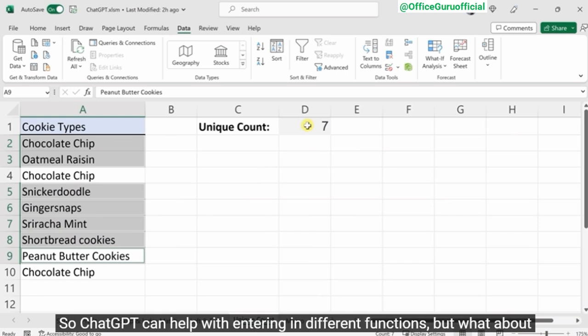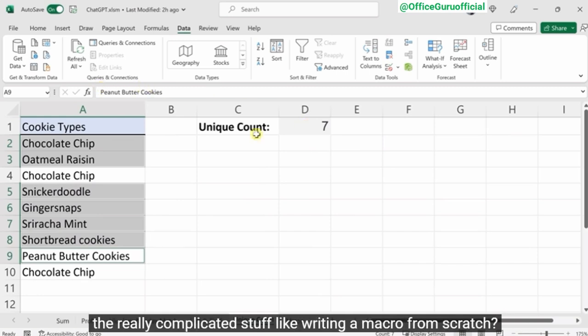Okay, so ChatGPT can help with entering in different functions. But what about the really complicated stuff, like writing a macro from scratch? For that, let's click on the sheet titled Macro.